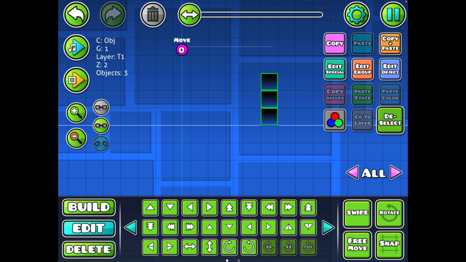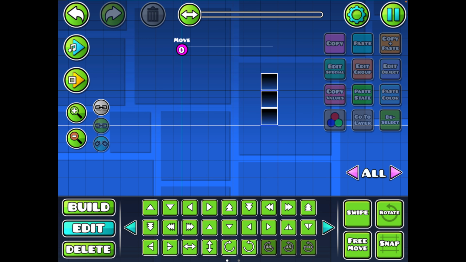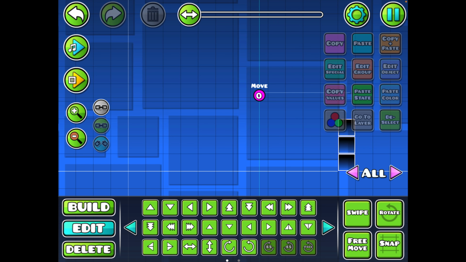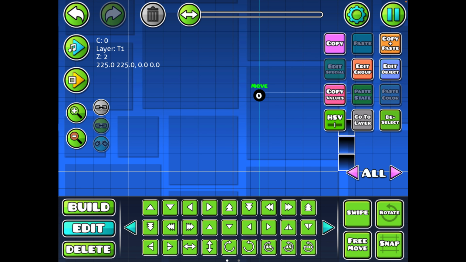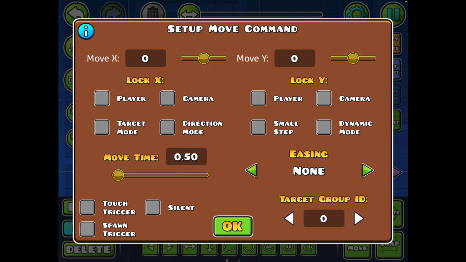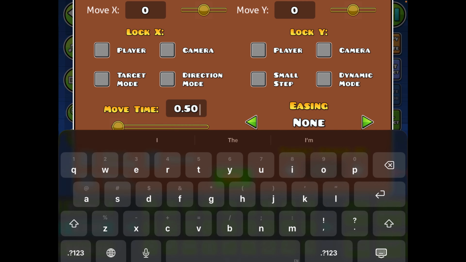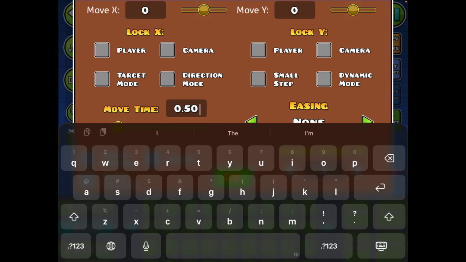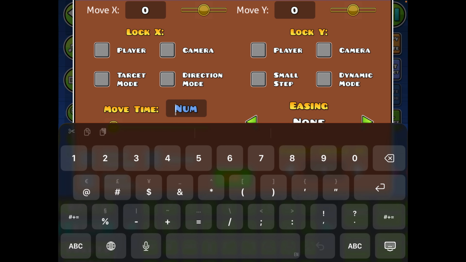You click Deselect this square right here, then you stay in the Edit tab and select the move trigger by tapping on it. Then you click Edit Object. Then you put the same group that the other object that you want to move is in. In my case it is 1. Then the move time is however long you want it to take to move, and I'll do 1 second.